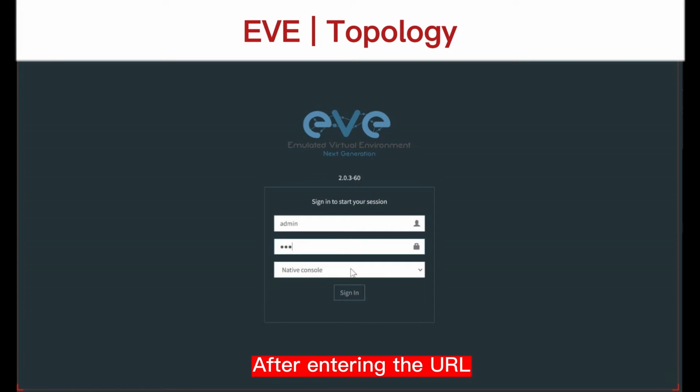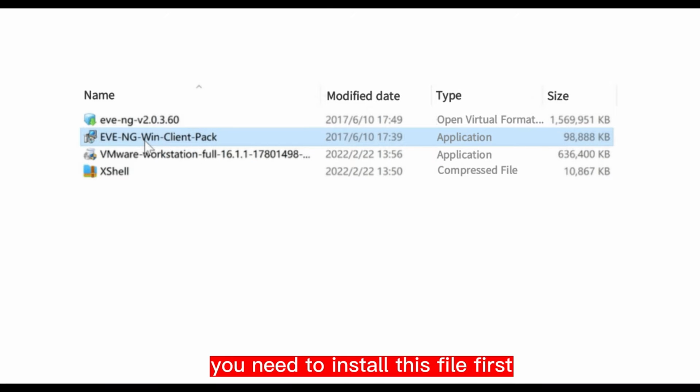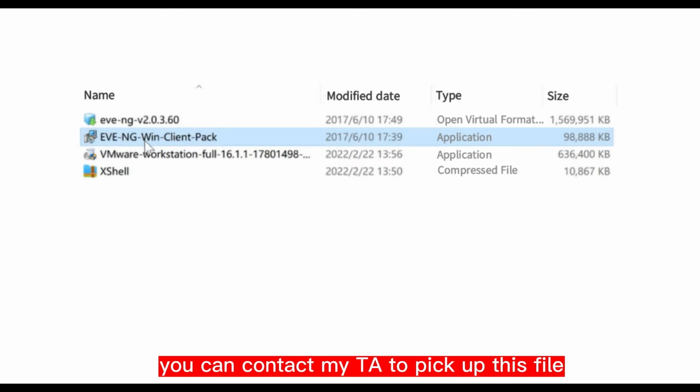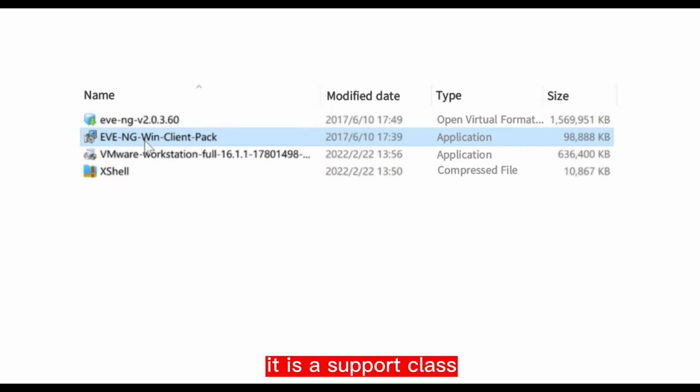After logging in, my current interface will appear. Let me show you. After entering the URL, it looks like this. Let's type it here. First is the username, admin. Then the password, eve. There is a native console below. After the emulator is installed, don't go directly to the web interface. You need to install this file first. Same as before, you can contact my TA to pick up this file. This is actually a patch for EVE-NG. It is a support class.